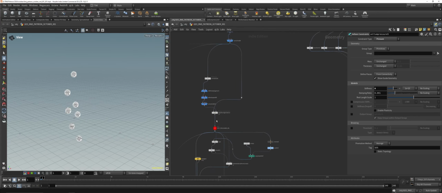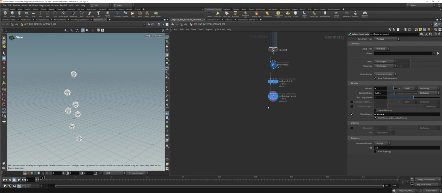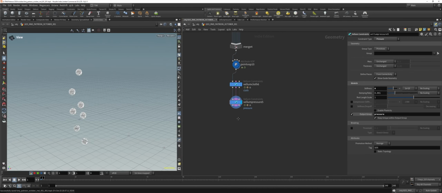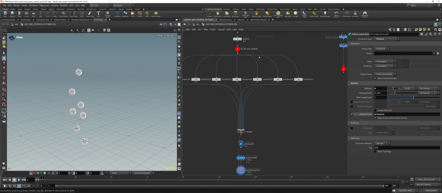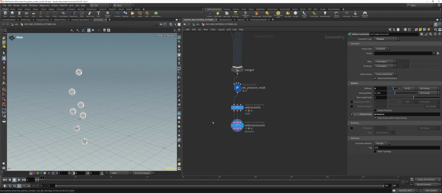6E10. And then important, what we need to do, we need to output a group. And let's just call the group stretch. We will call that pressure group. And we will use that group internally on the vellum solver to activate or to import our attribute here, set pressure mask, to import that and use it.